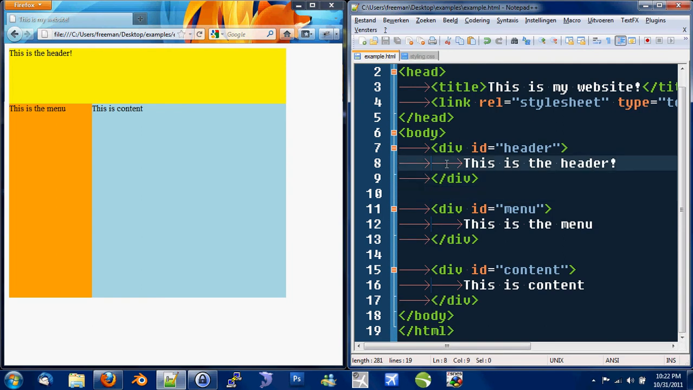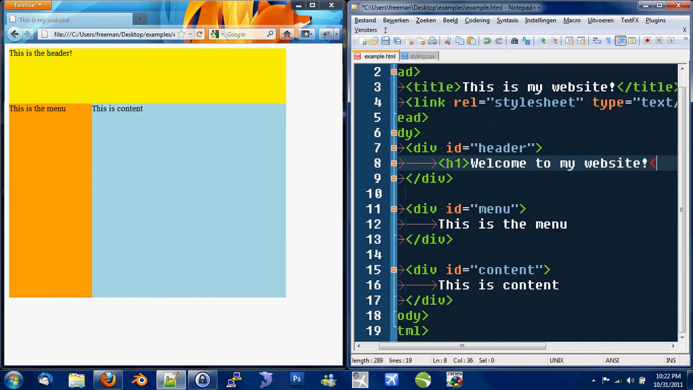Let me just go and add some heading here. We saw that the h1 tag is the biggest and the most relevant tag, and it's always important to use only one h1 tag on each page. Say we're gonna type here welcome to my website.